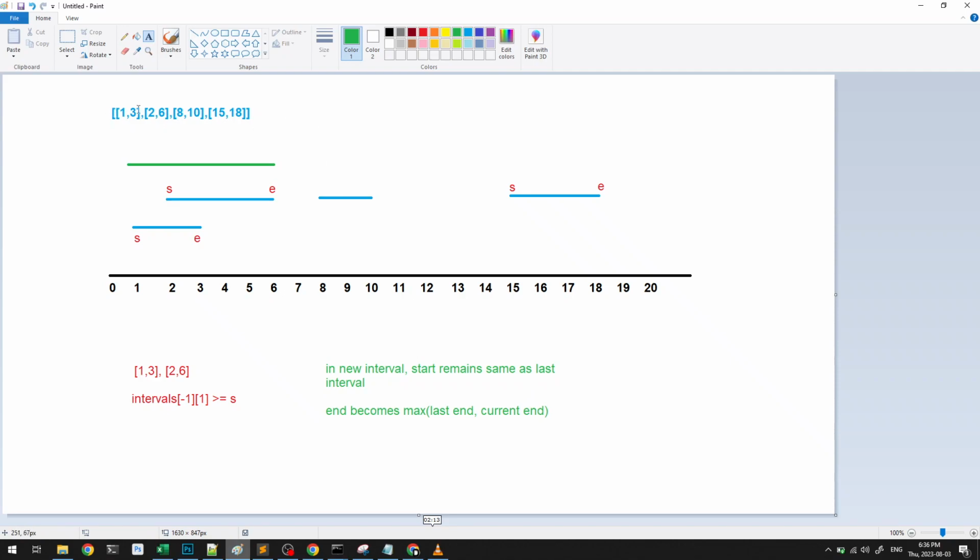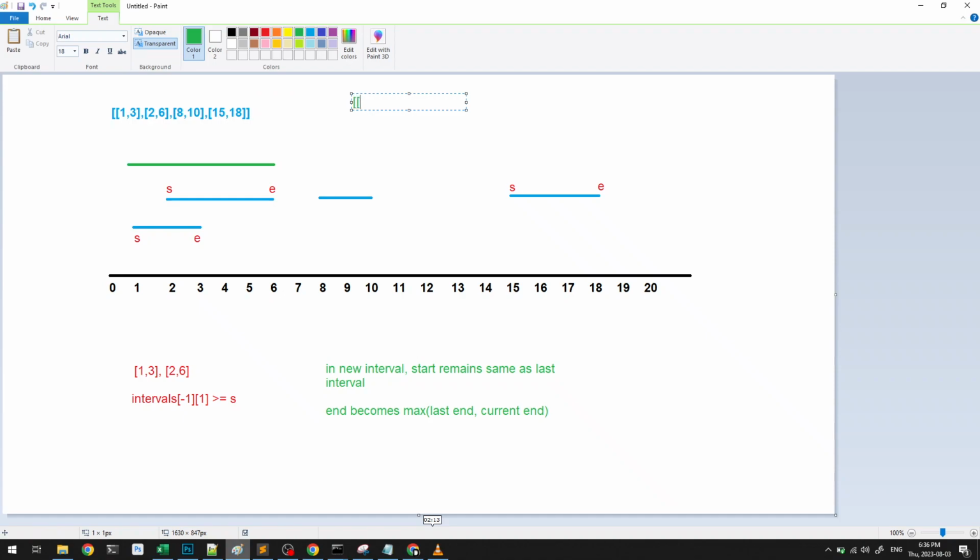Now notice here that when we were given this list, it was actually sorted, right? It was sorted based off of the start time: 1, 8, and 15. But what if it wasn't? What if it was something like maybe 1, 3, and then maybe we had 8, 10, and then maybe now we had 15, 18, and then finally we had something like 2 and 6.